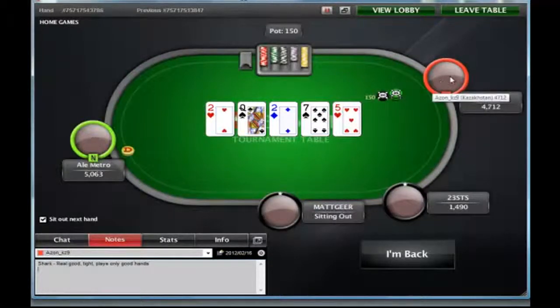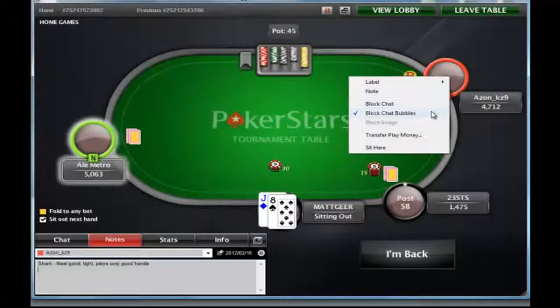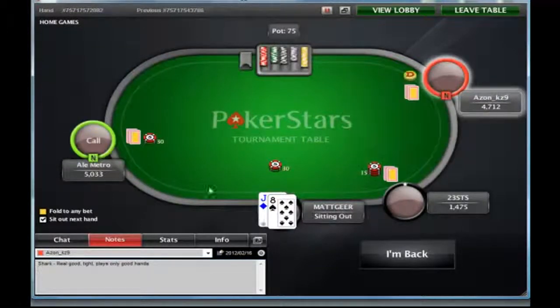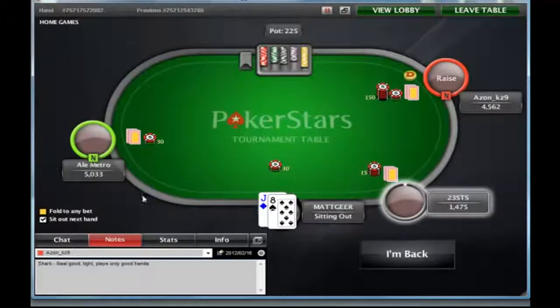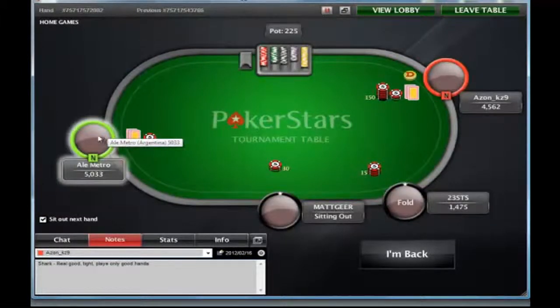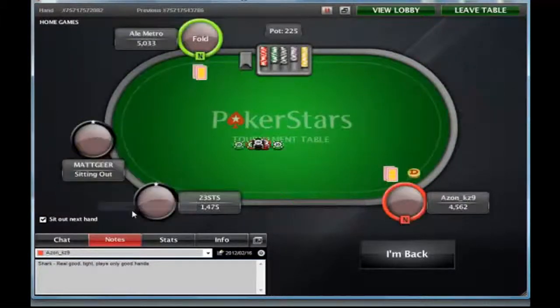Okay. And then of course you can also block chat bubbles, transfer money, and you can also move where you sit at the table. So say I wanted to sit where the fish is sitting, I would just go ahead and right click, choose sit here.